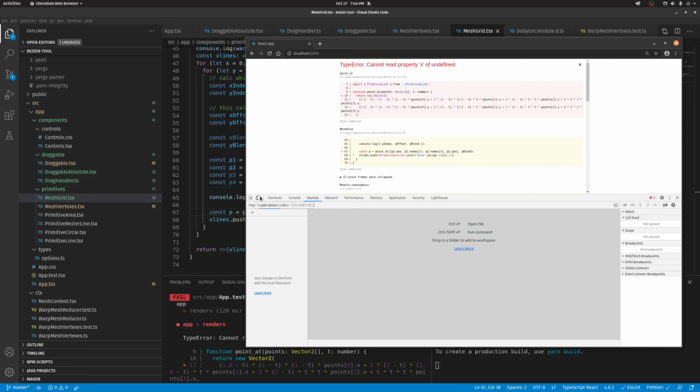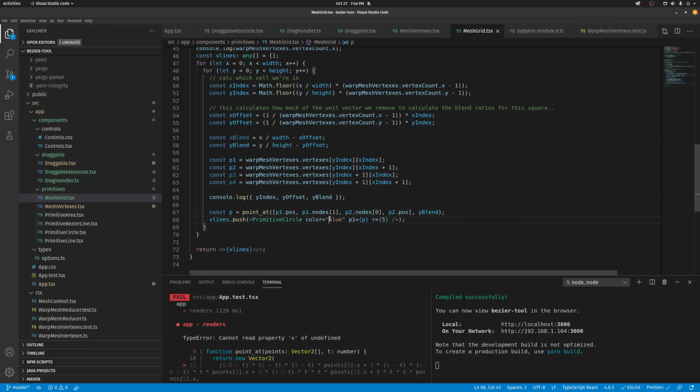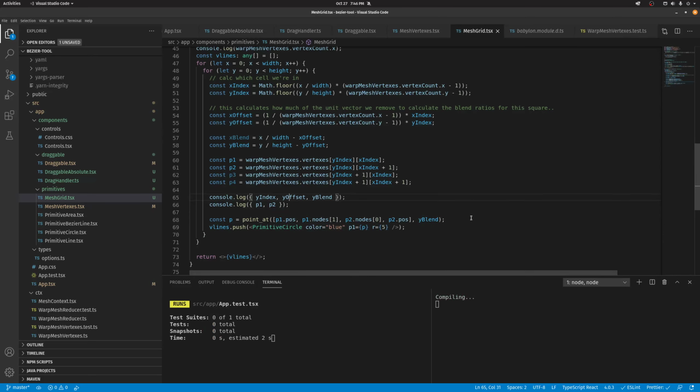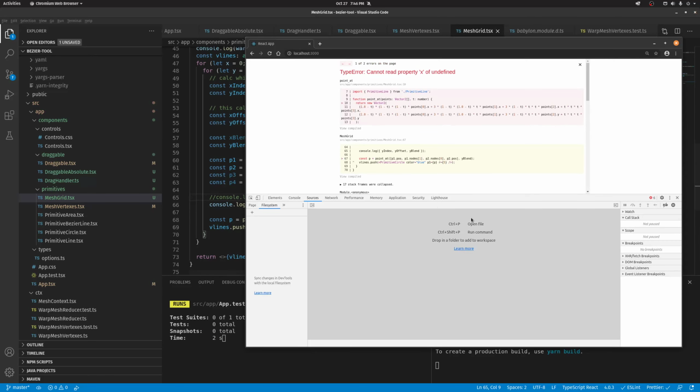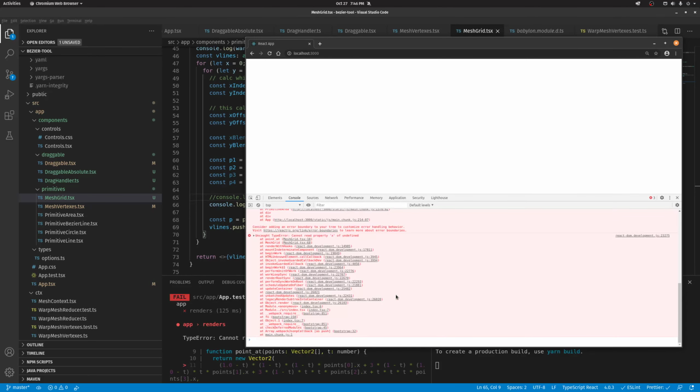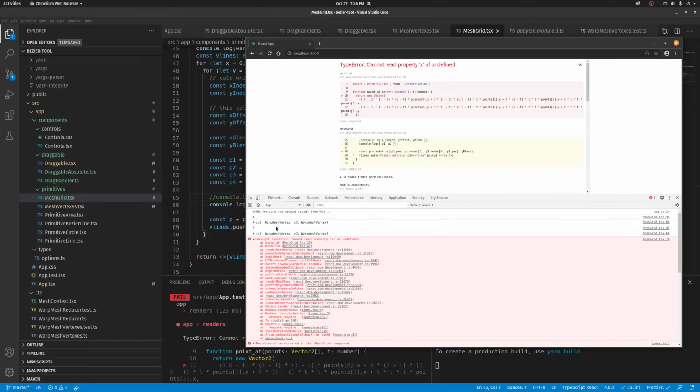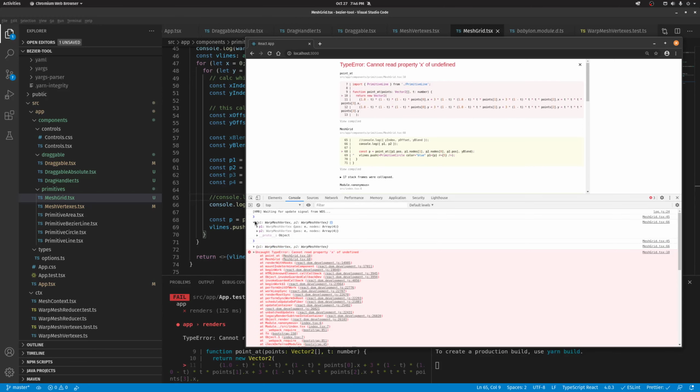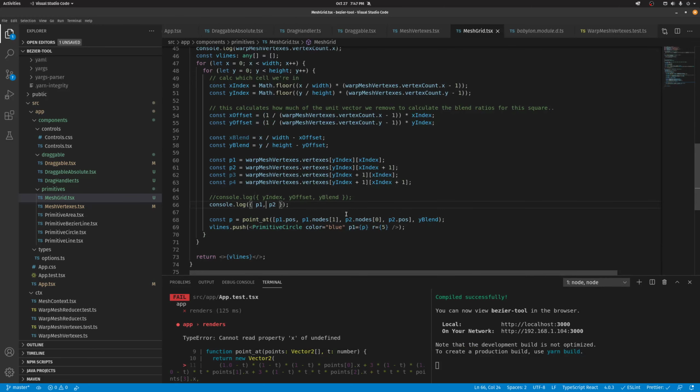My assumption here is that the control point isn't defined for whatever I'm looking at. So let's go ahead and spit out the P1, P2, and we can probably kill the other one. Then let's see what happens with the exception. So we actually get two. We get a warp mesh vertex, P1. Oh, let's do a dot pos. I'm pretty sure the nodes are going to be the culprit here.